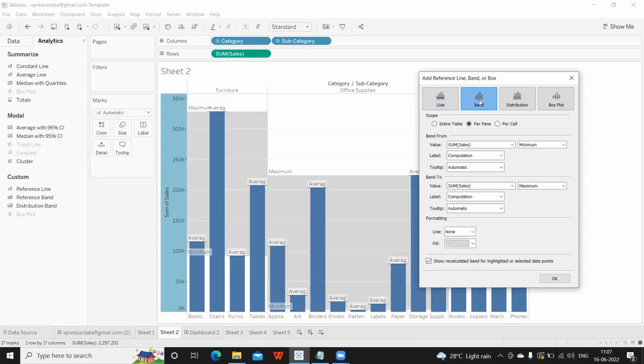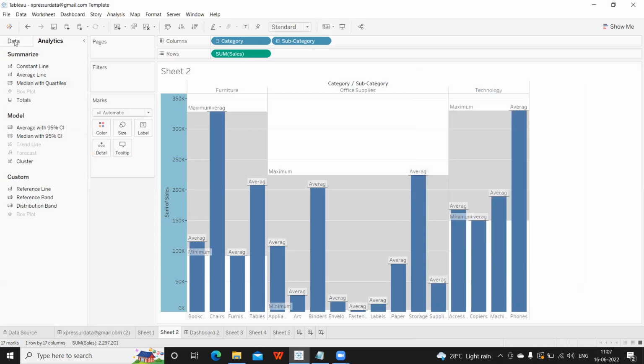Line or band. Band means you will have two options: band from and band to. So this is like your range. How do you want to cover your data? For those cases, you can cover using this. Again, this is important, but not that much, but it is always good to remember this.